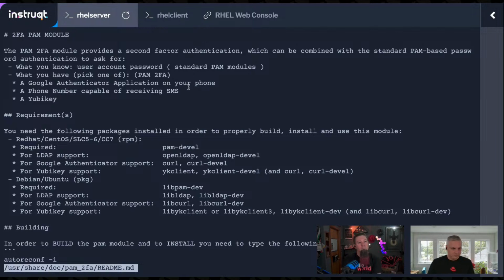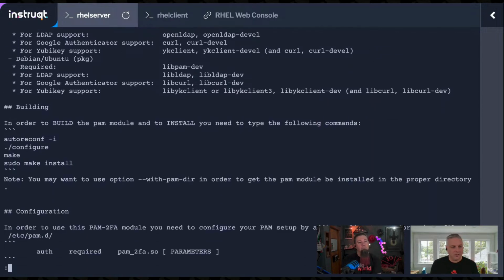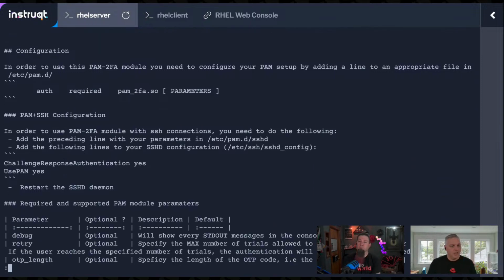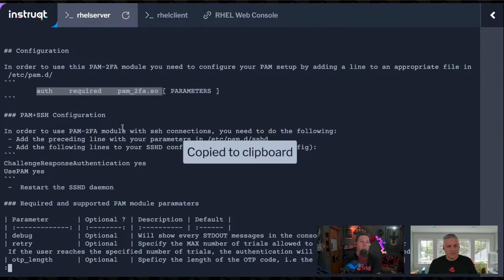All right, so it says, hey, here's PAM 2FA. You could do two-factor authentication, including things like Google Authenticator, YubiKey, OTP. So there's a bunch of options for how you're doing your two-factor authentication. We don't need to worry about building it because we got it from Apple already built. And then it says, okay, to use this, you need to put this into your PAM config.